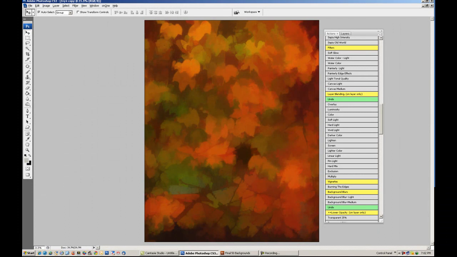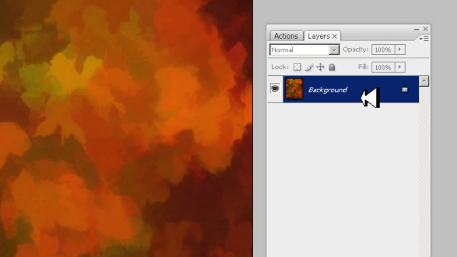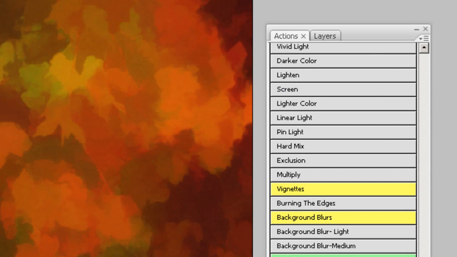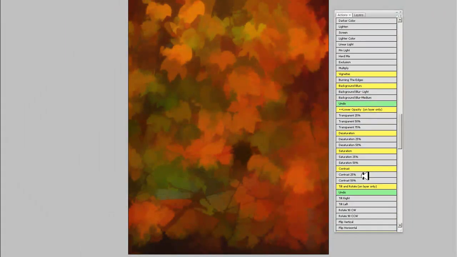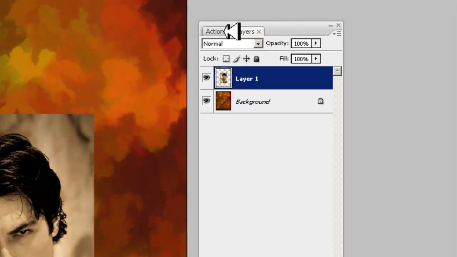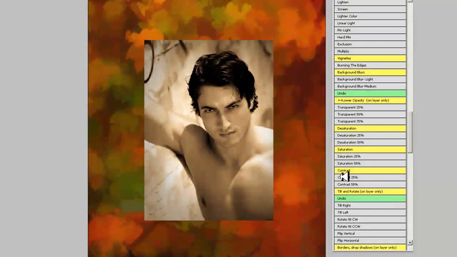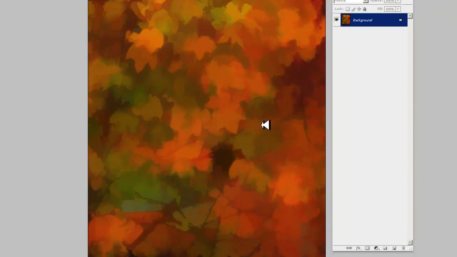Many of your actions won't work on a flattened background. Let me explain. Let's take a look at the layer palette, and as you can see, there are no layers on top of this. On your yellow category bars, there is a description, on layer only, which means these actions will not work unless there's a layer on top of it. Some of these include tilt and rotate, and so on. I'm going to first bring in a photo now, and then we'll go to the layer palette, and now there are 2 layers. So let's go back to the Action Palette, and we'll go down to tilt and rotate, and there, it works. Now I'm going to return to the flattened background.